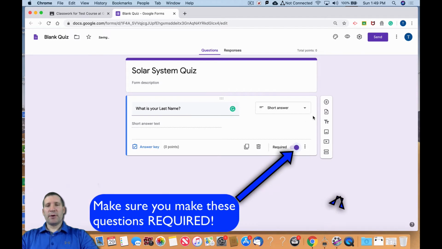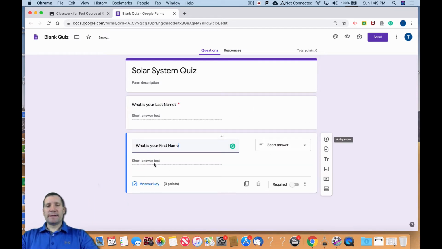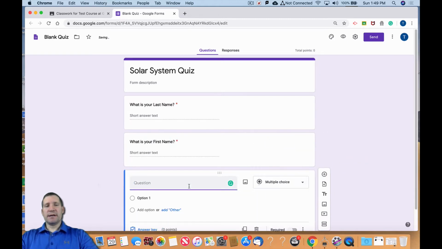I would make it required. I know that seems backwards, but sometimes that forces kids to focus on things too. So what is your last name? What is your first name? I put required again right here, add another question, and then this is where I'm going to write, so what homeroom are you in?